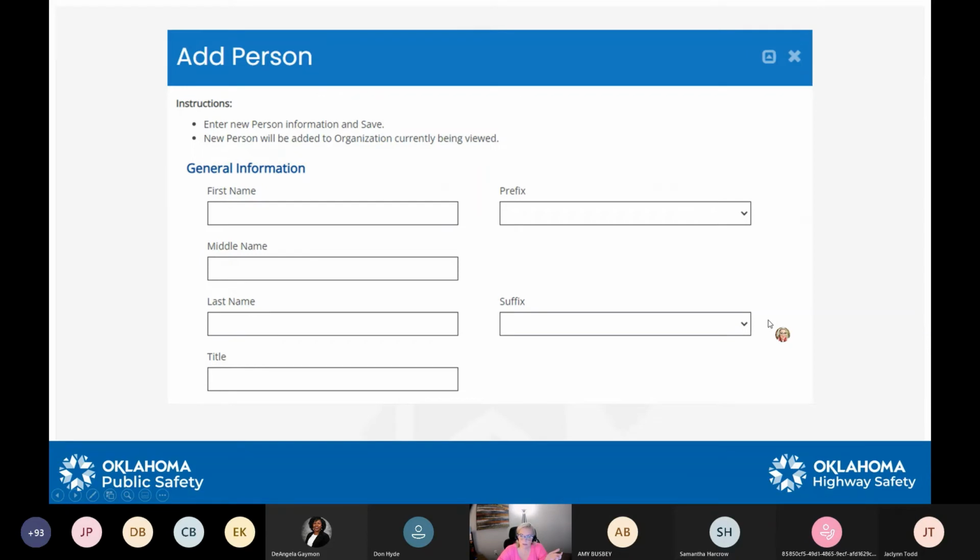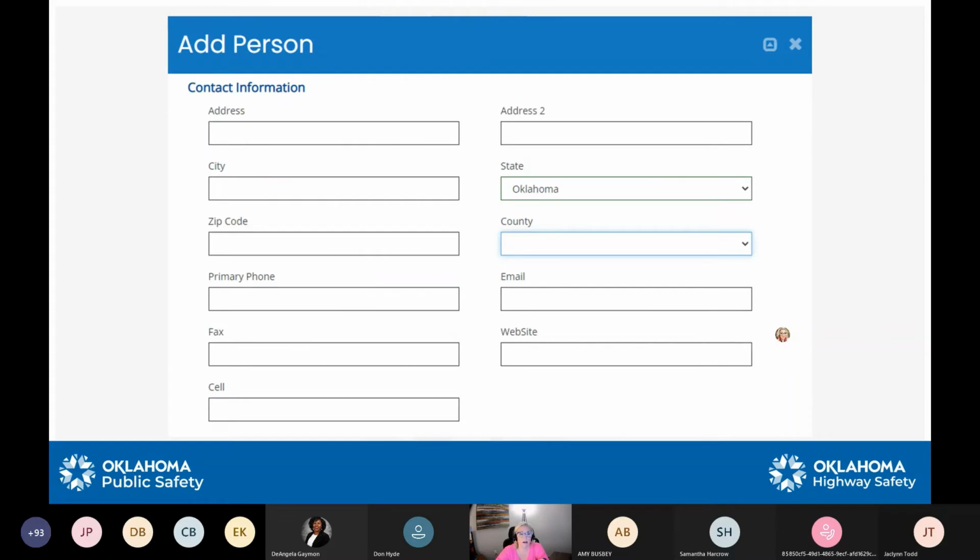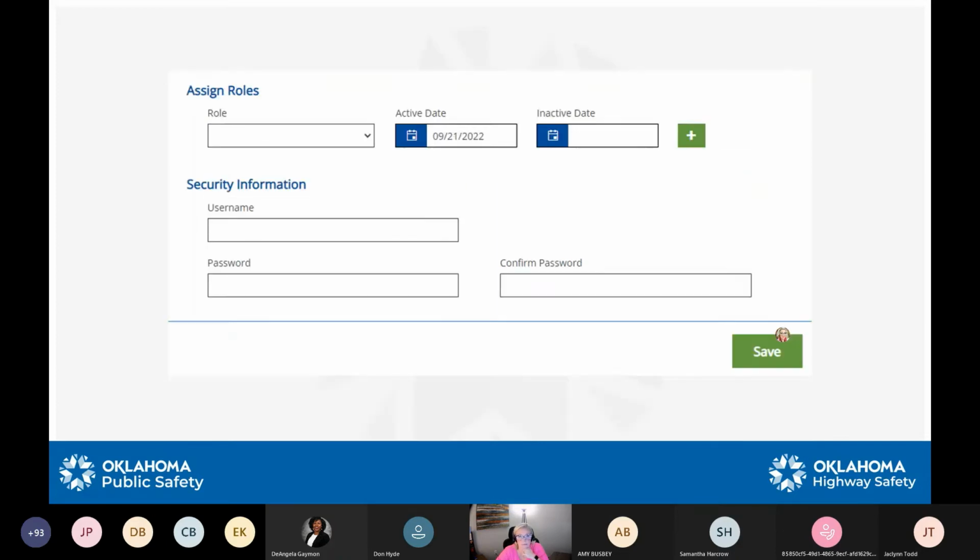When you click Add Person, you are going to enter all of their general information. So you're going to need this kind of stuff. We don't need all of it, but we do need their first name, their last name, their title. I'll go to the next screen. We need their mailing address, the phone number, and email address.